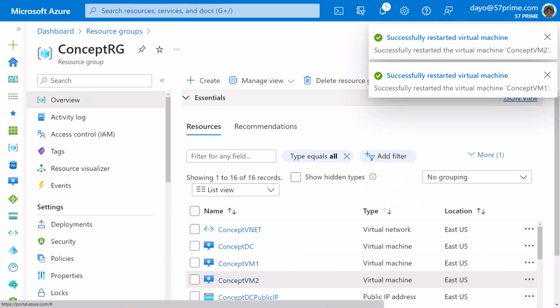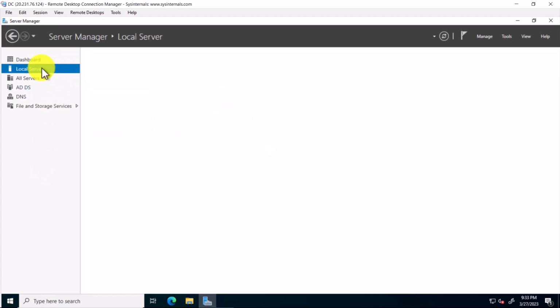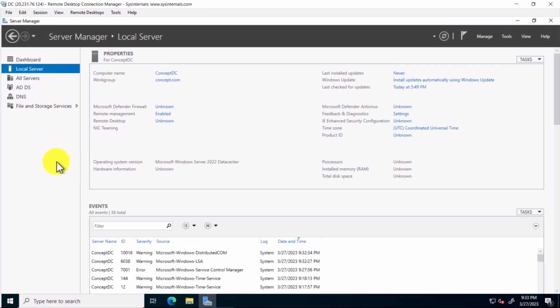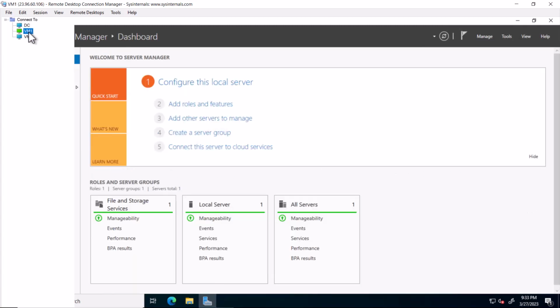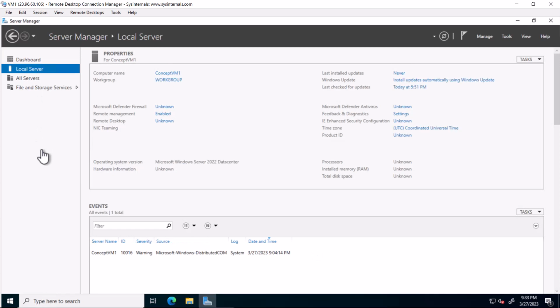We can head back into our domain controller to confirm the domain has been created and that this VM has also been promoted to be the domain controller. The way to do this is by selecting local server, and you can see the domain name is concept.com. If we check the other two VMs, the domain should still be the default on any computer that isn't joined to a domain. And this should say work group in capital letters.